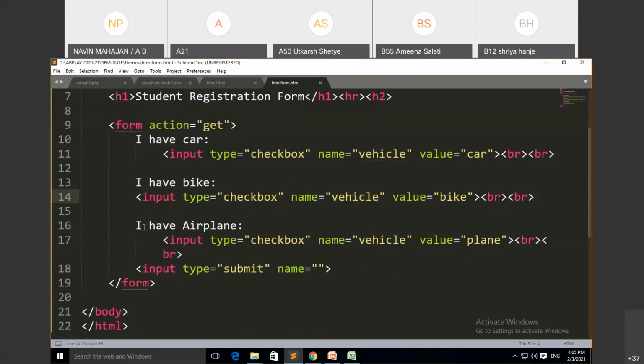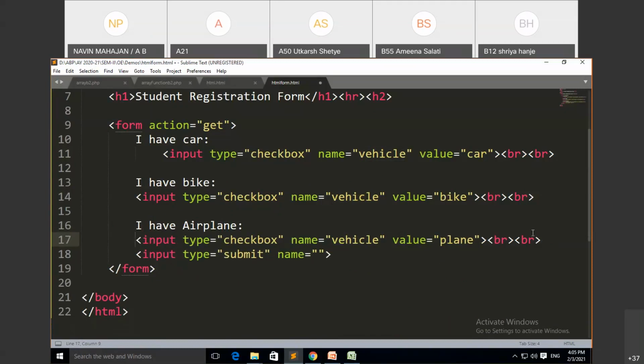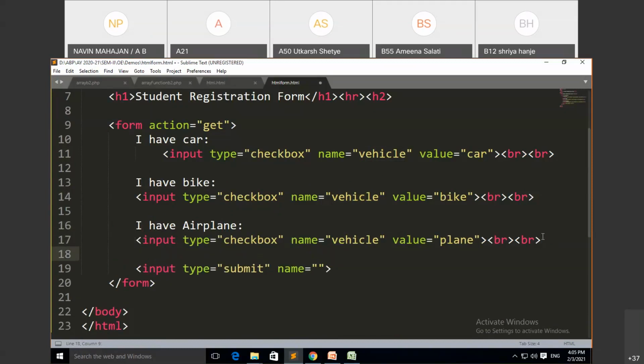Then third one, I have an airplane. Input type is equal to checkbox, name is vehicle, and value is plane. Then we added here the next one. Input type is equal to submit. Okay, now we will see.